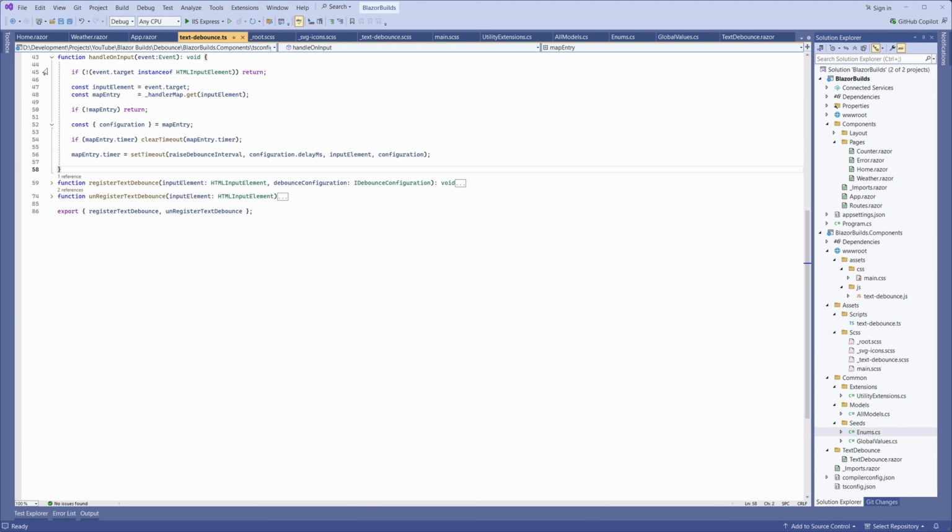On line 43 is the handler for the oninput event. All this method does on each keystroke is restart the timer, providing the method to call if the timer elapses before the user presses another key.